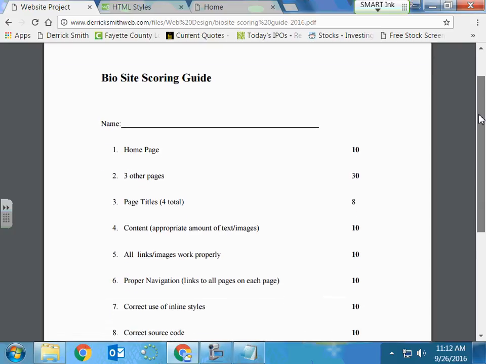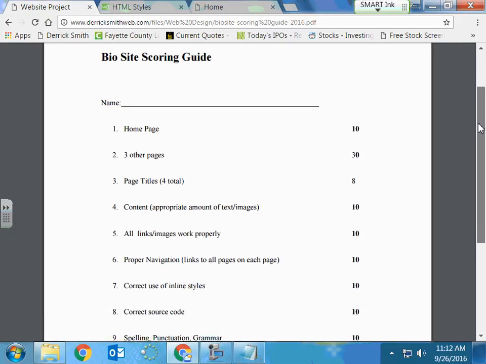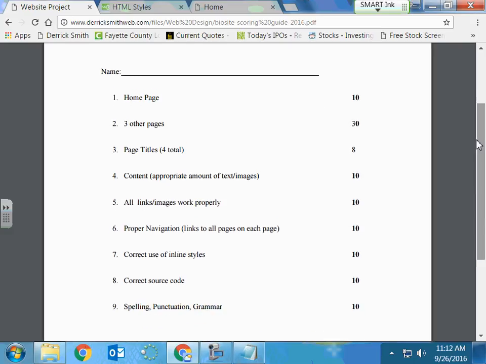Your home page and the 3 other pages, as long as you have those, that will be 4 points. Your page titles will be worth 2 points each. Where it says content, appropriate amount of text and images, that's your 2 paragraphs per page, multiple images per page. All of your links must be working properly. You got to have proper navigation. That's your link bar. You must have the correct link bar on each page. You got to use correct use of your inline styles, correct source code, and then your spelling, punctuation, grammar.